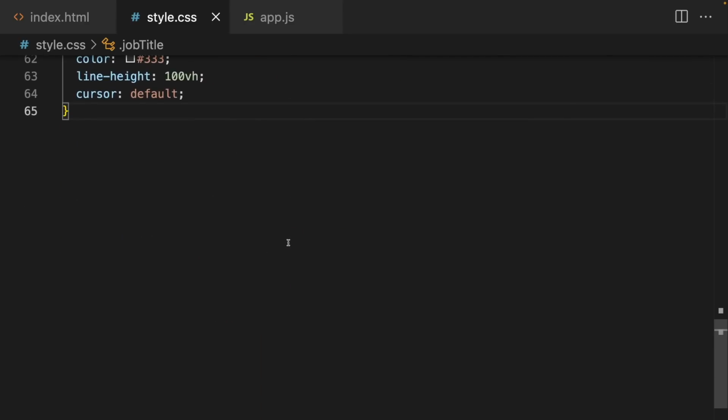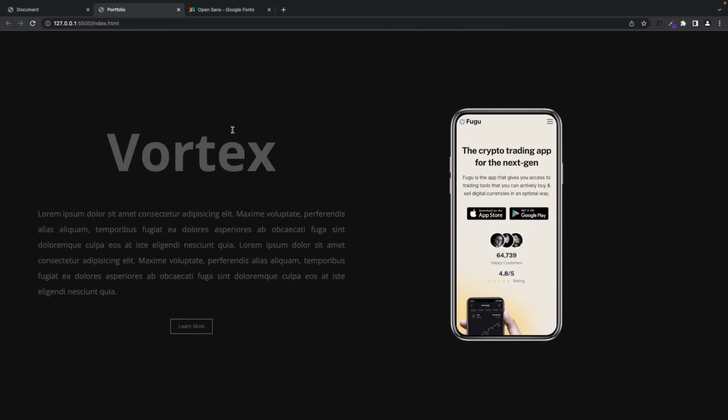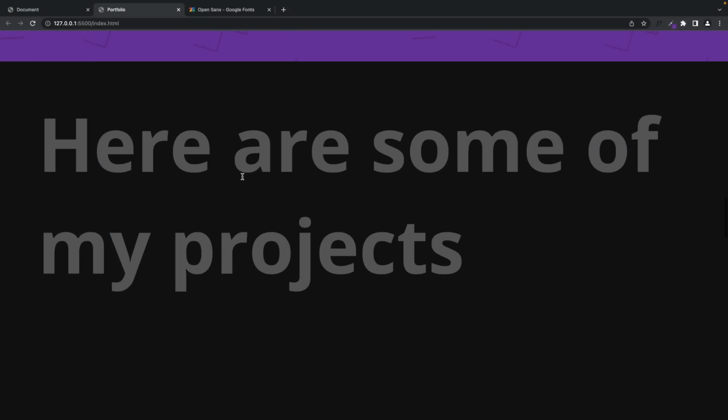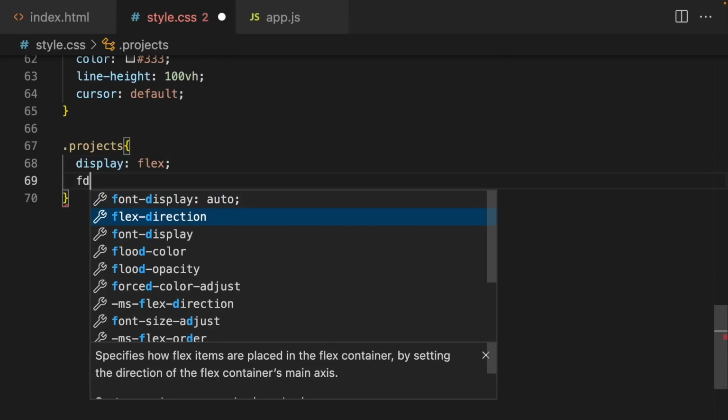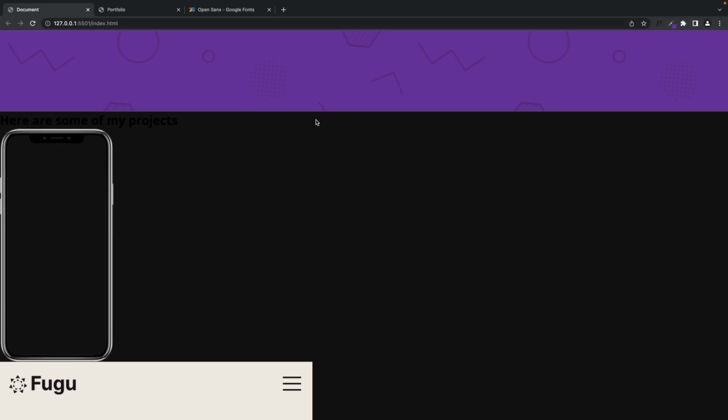So let's create here projects. Remember, this is our main container, not this project container. It includes this title also. So what I'm gonna do is giving here display flex, but it's gonna be vertical. So if I say flex direction column, as you can see, it's not horizontal, it's vertical.